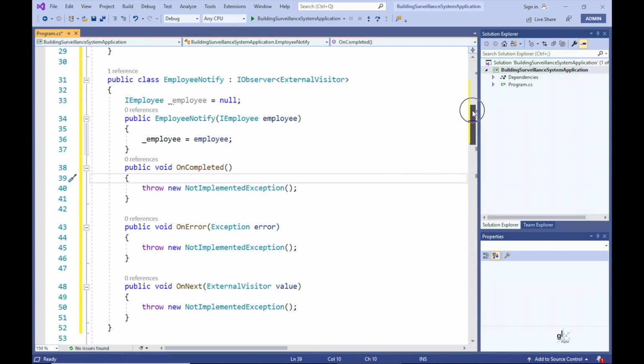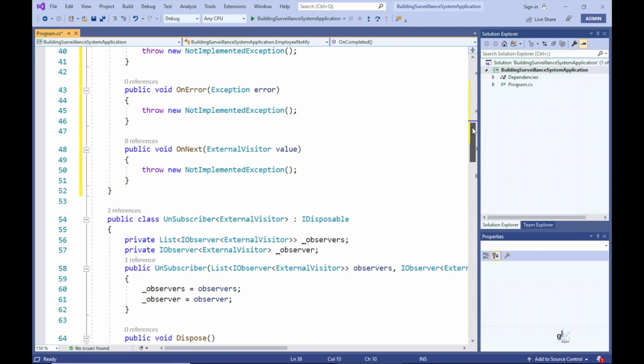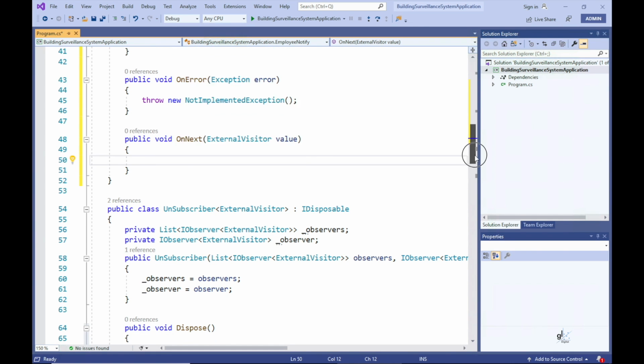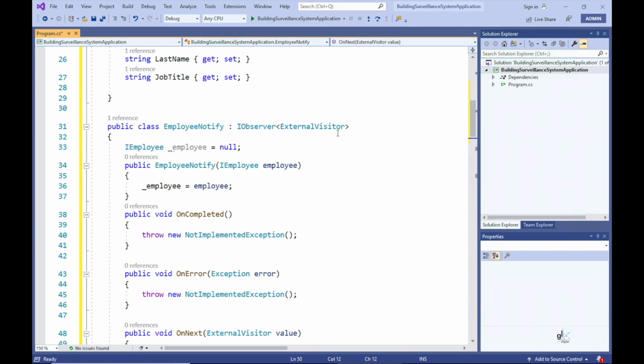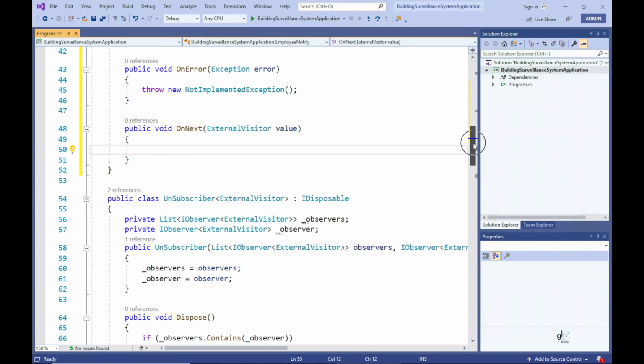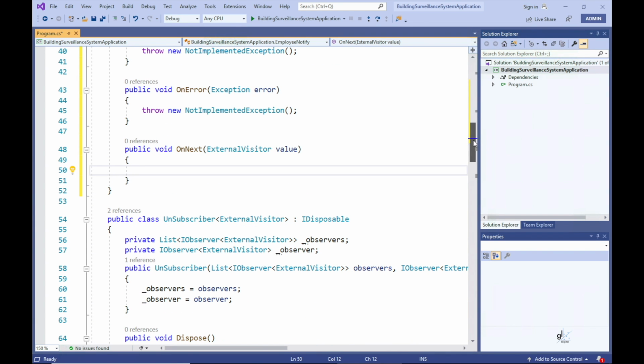Notice that the parameter contained within this method is of type ExternalVisitor. When we automatically generated our default method implementations through Visual Studio, the fact that we had strongly typed the iObserver interface with the ExternalVisitor user-defined type propagated through to the onNext method.